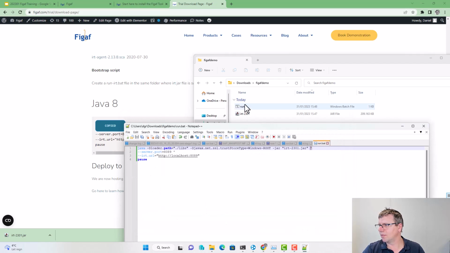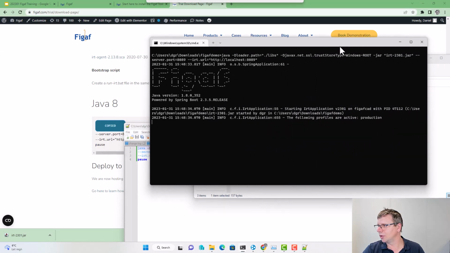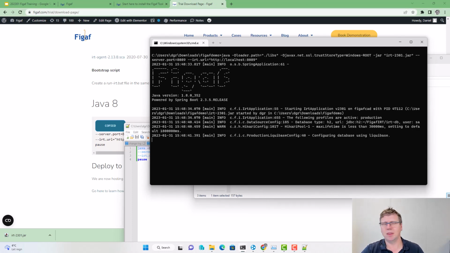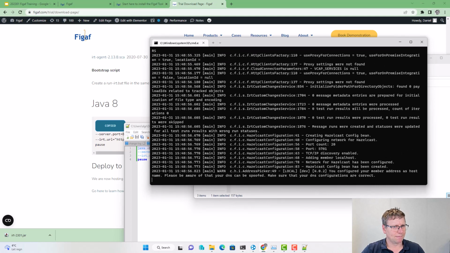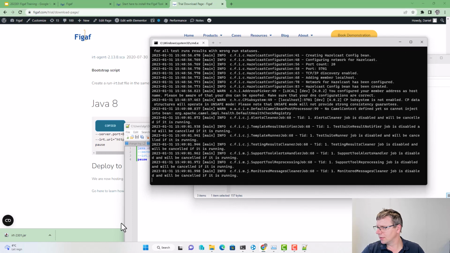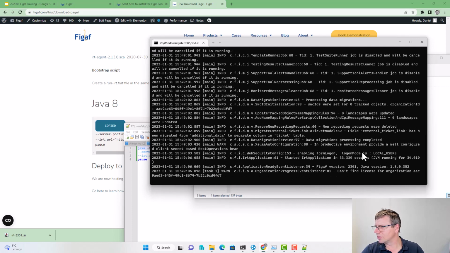And now I can run this one. This will then start up a new version of the tool running with this data. We got some of the different information that we have for this. And this will take between 20 seconds and 2 minutes depending on your system. And now we can see it is up and running here.